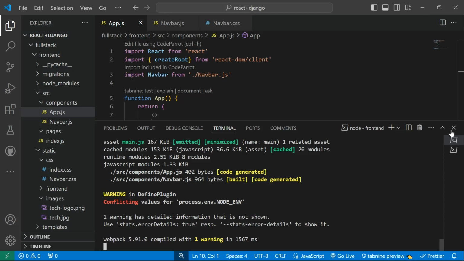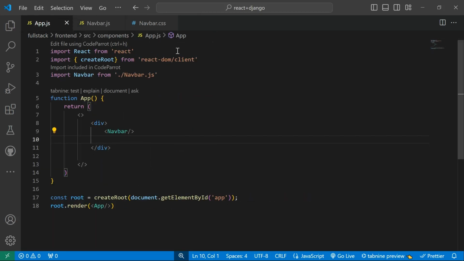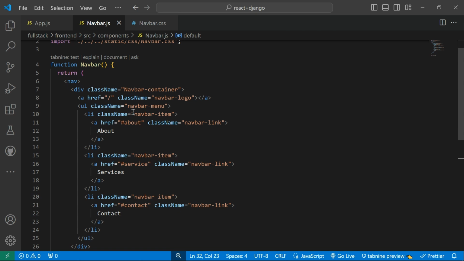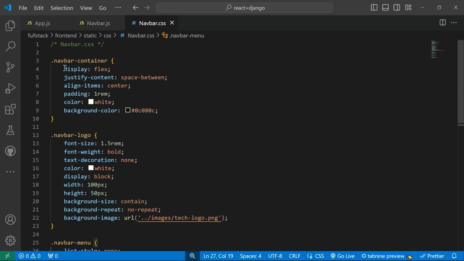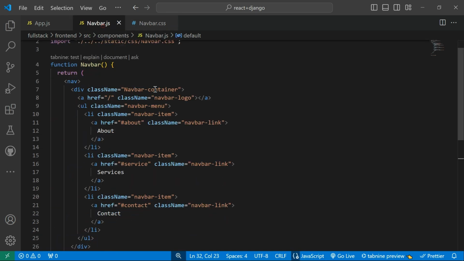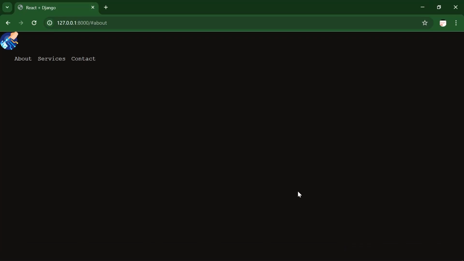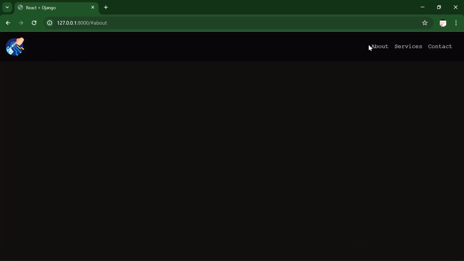Alright, something is wrong. Probably the way I handled the CSS or my navbar is wrong. So what I'm going to do is let's cross check. If you look at this, my container here is navbar container and I used capital Navbar there. So let's save, go back, refresh this. Okay, so you can see we now have a simple navbar.